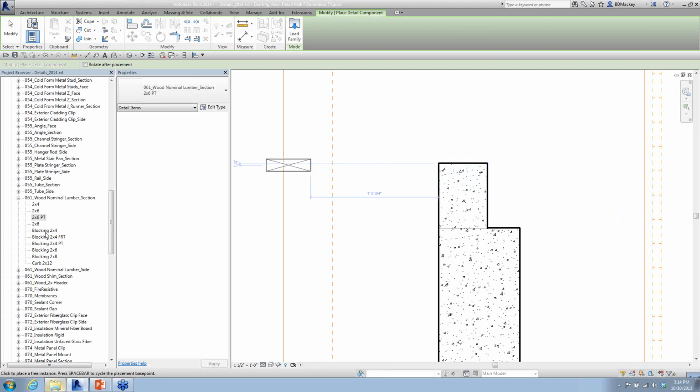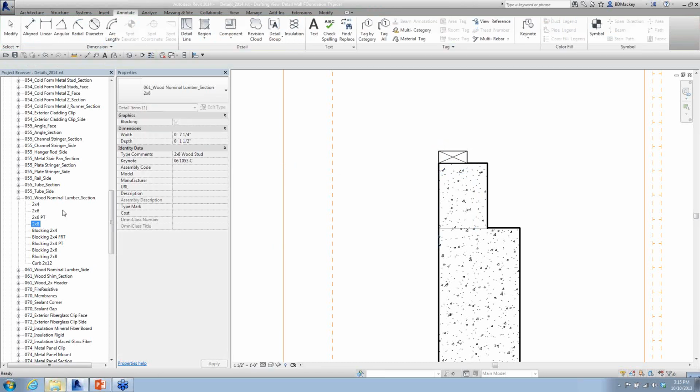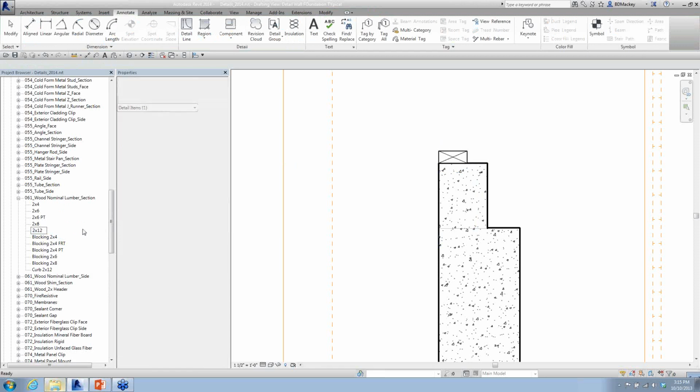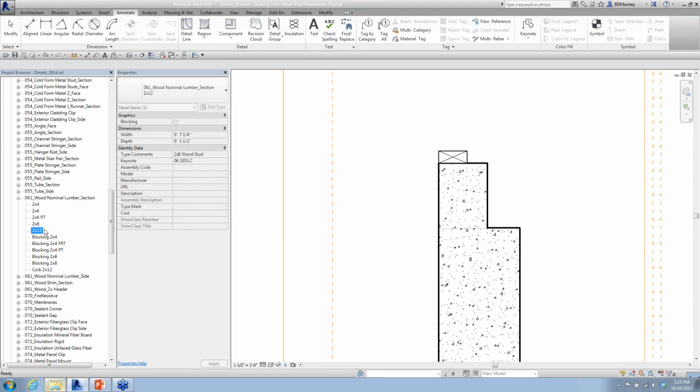And maybe I didn't want the 2x6, I just wanted the 2x4. We'll grab the 2x4 and place it inside of there. So now off of that 2x4, we're going to be putting our floor joist or whatever it may be. So nominal cut lumber section. I might not have something in here like a 2x10 or a 2x12, whatever else I'm looking for. What's nice about setting this up is that if I need a new type, I can simply duplicate one that's there. Go ahead and call this one my 2x12. And then I'll go ahead and edit the type properties.